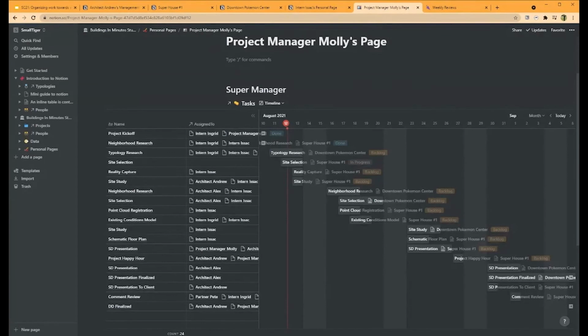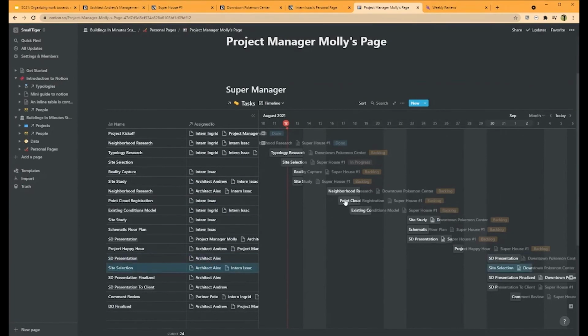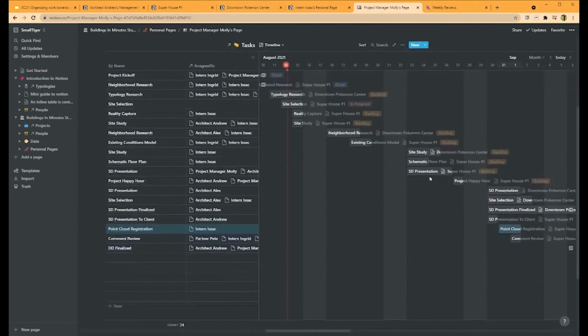In a very different perspective, as a project manager, what I might be looking at is my tasks across multiple projects, right? How are they overlapping? How are they conflicting with each other? Maybe I heard from Isaac, and Isaac says he's probably too busy and I need to take some tasks off of him and move them later. So, site selection, probably could drag it back two weeks. Point cloud registration, let's drag it back. I don't know, schematic.